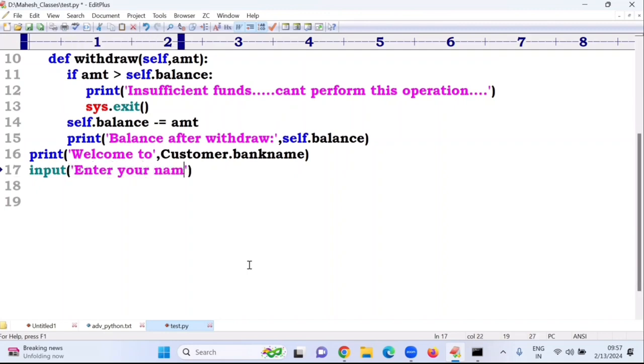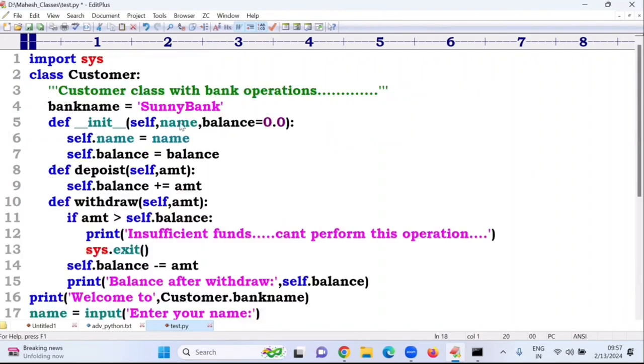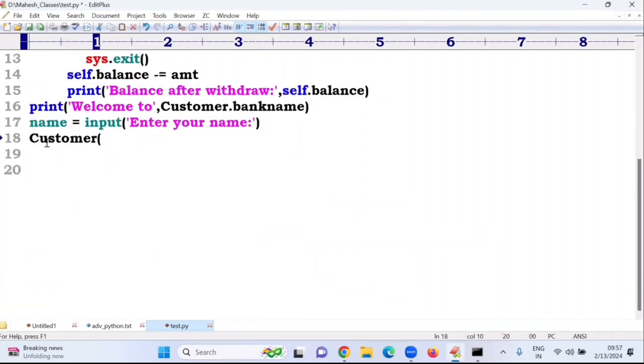Next input. I'm asking to enter your name, stored into a variable. What is the variable name? Because within the Customer constructor, it contains two variables. One is the name, and the other has a default argument, balance equal to 0. At the time of creating the object, you have to pass how many arguments? Only one argument. So take the Customer class, and inside you have to give the name.